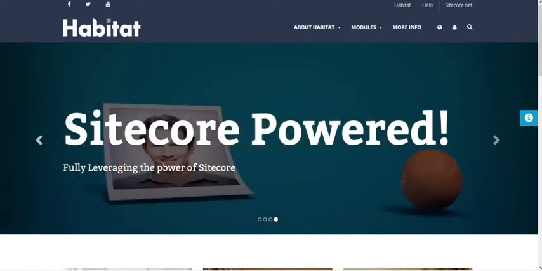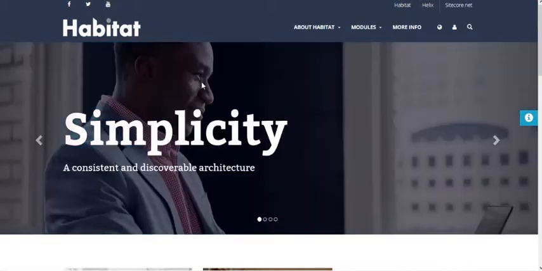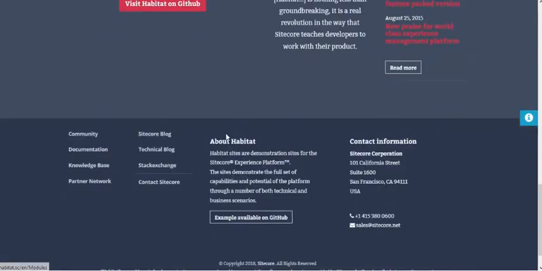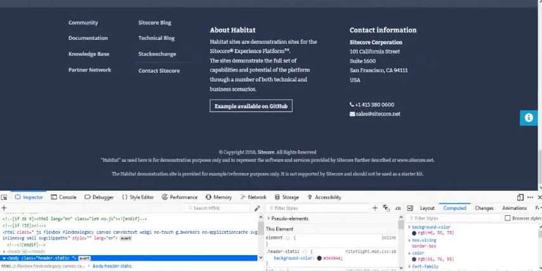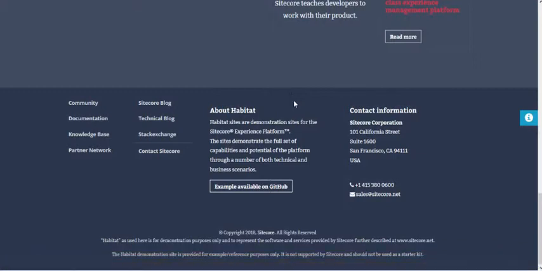So this is the Habitat demo site. If we find the teaser button below, which is About Habitat in our Sitecore item, since we're using a browser, let's try to click F12 to inspect the link.